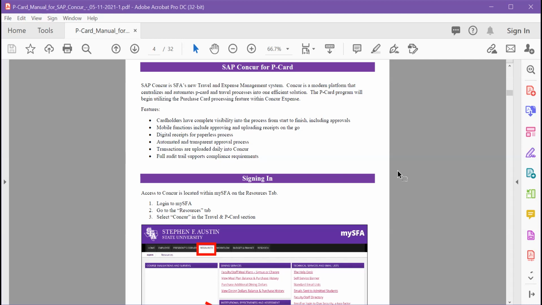Some of the features that are included with Concur: visibility into the process from start to finish. This is including approvals, so your cardholders and delegates will be able to see this from start to finish. There are also mobile functions for approving and uploading receipts on the go. This will help us to utilize digital receipts to migrate to a more paperless process. And then it includes a full audit trail that will support our compliance requirements.